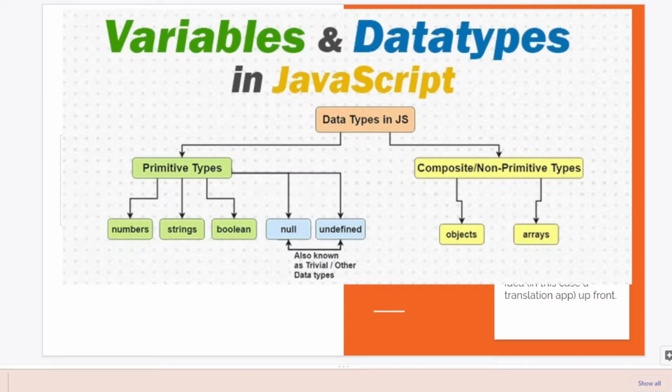So we have our primitive types, and primitive just means the most basic, smallest units of data that you can put into a computer. And what can be smaller than a number? So numbers, strings, and Booleans fall into primitive types. And we also have what we call null and undefined. Sometimes they're called trivial types. And we also have what we call composite types, and those are objects and arrays.